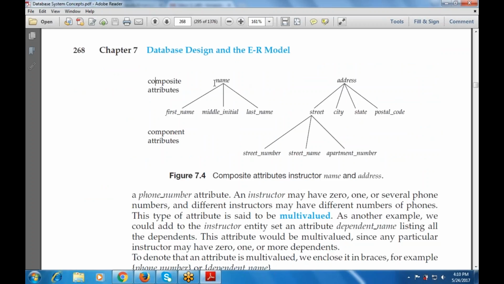Now these are the composite attributes: name, divided into first name, middle name, last name; and address, with street, city, state, postal code. Again, street can be divided into multiple parts: street number, street name, and apartment number. So address is a composite attribute, as well as street, which is also a composite attribute. Sometimes they are known as component attributes.